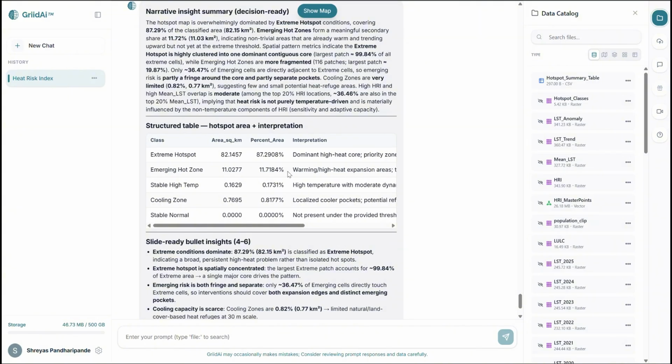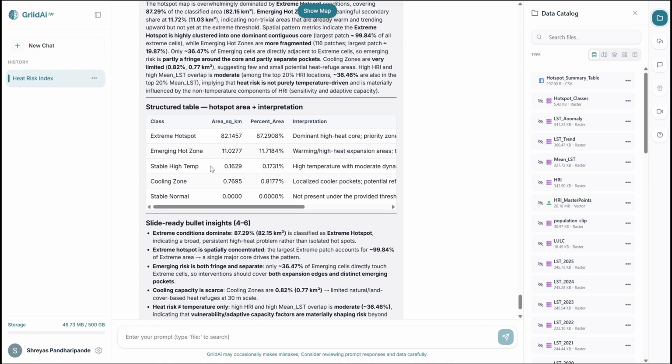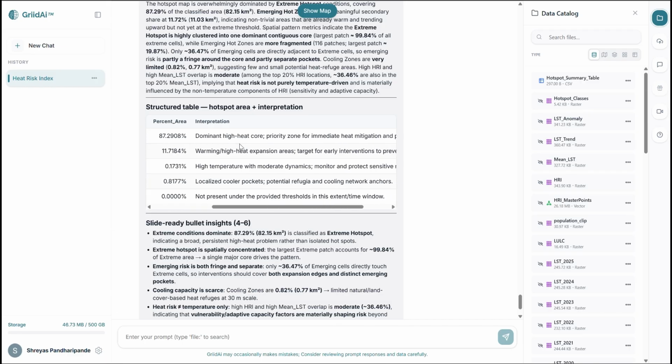As you can see, the agent is also providing us with different types of measures that need to be carried out for different zones. As in the structured table, for the extreme hotspot region, which is predominant in our area, the agent is providing the measures such as dominant heat core, priority zone for immediate heat mitigation and protection.